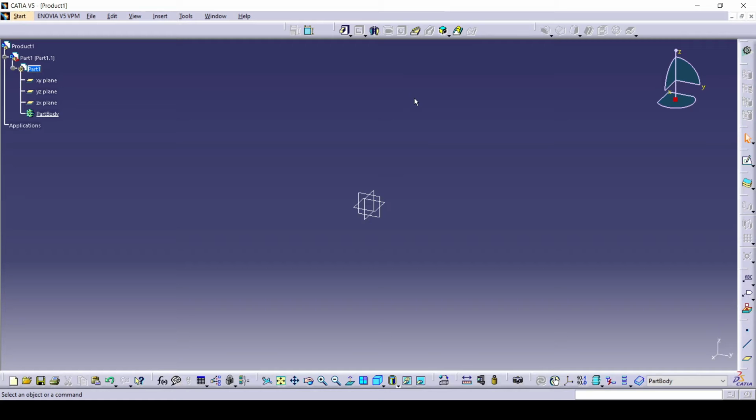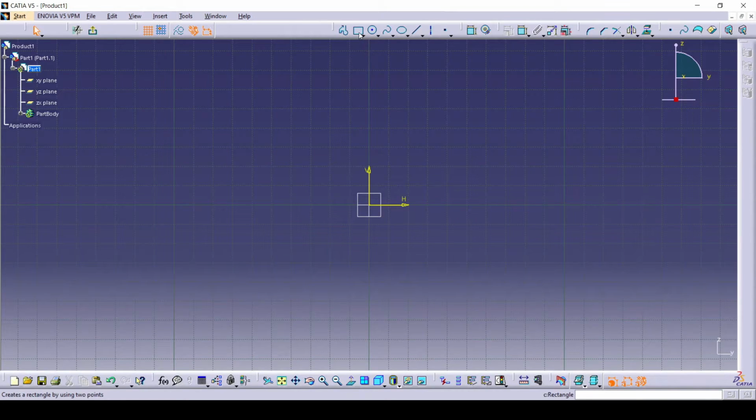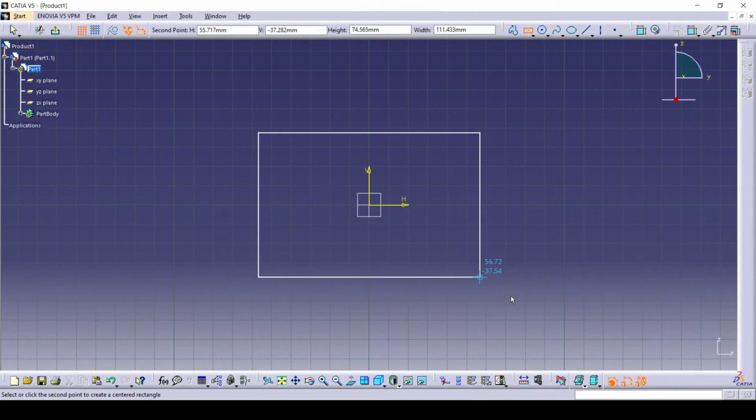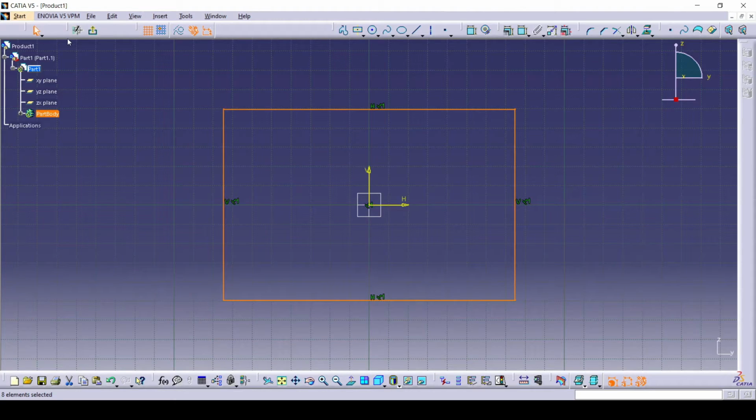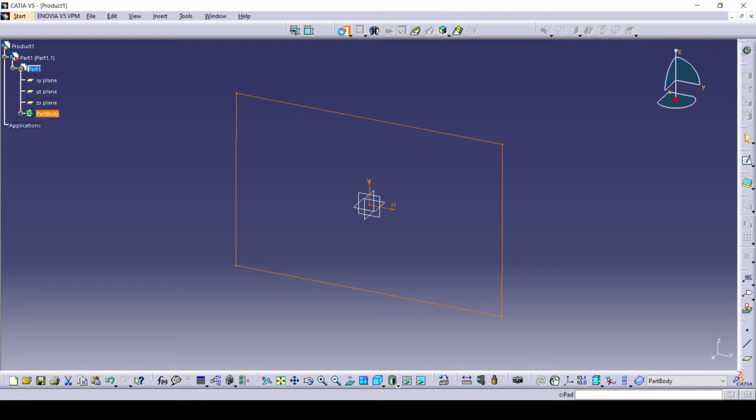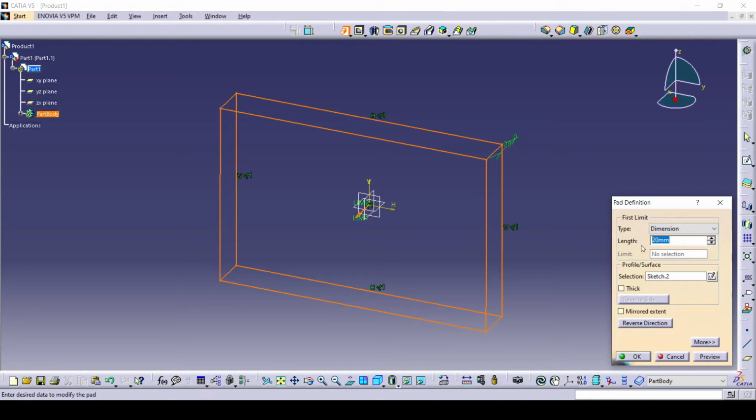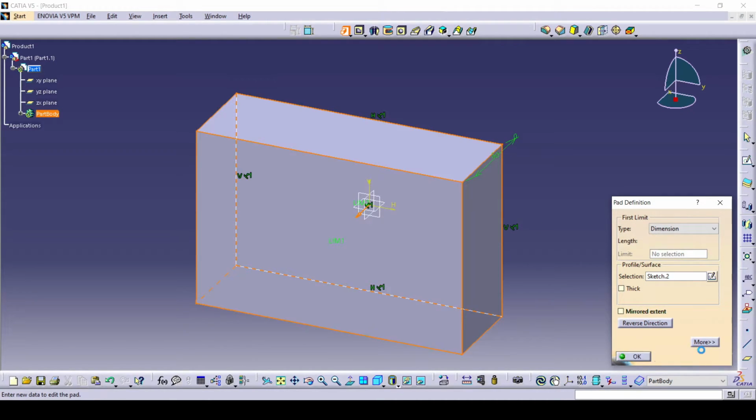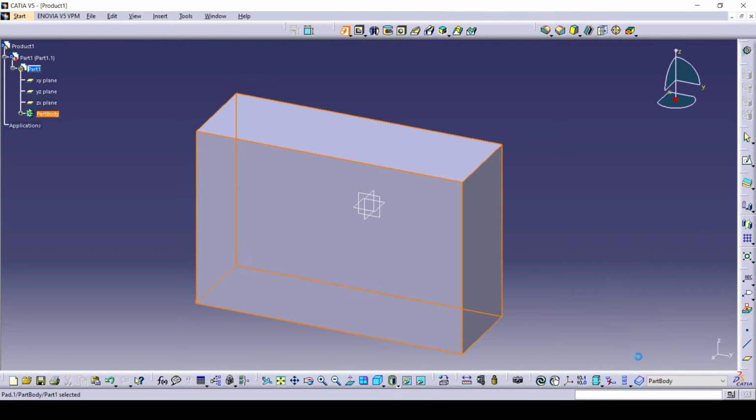Okay, so now let's move on to the next tool, that is the rib tool. For the rib tool, I'm going to create a sketch first. I'm selecting the YZ plane, clicking on sketch, and I'm going to create a center point rectangle here like this. I'm going to exit the sketch and then pad it 50 mm. Let's preview. Yeah, it's okay. Clicking OK.